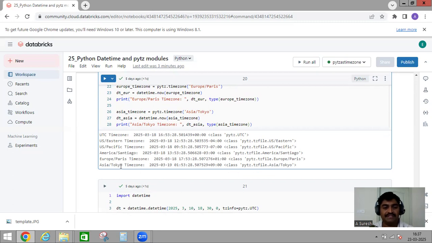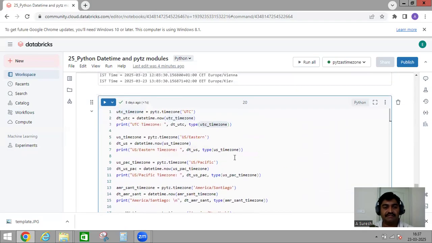So next, Asia Tokyo time zone. That is plus 9 hours. So that means 16 plus 9, which is 25. So that means 24, and 1. So 1 hour we will get. So like this, you can convert it.